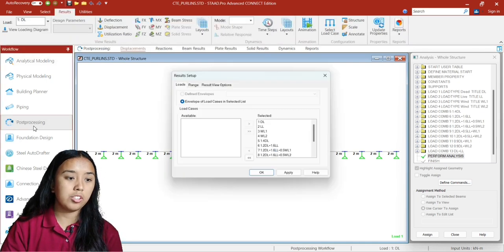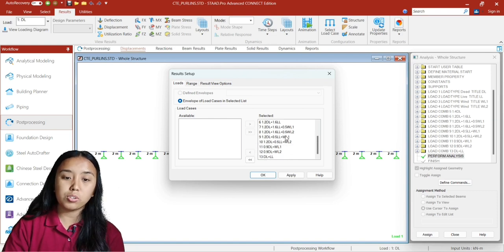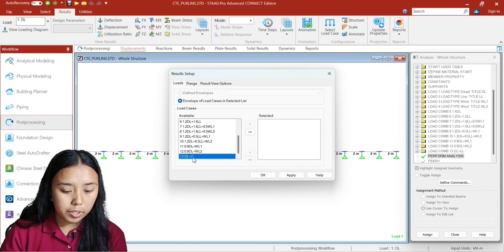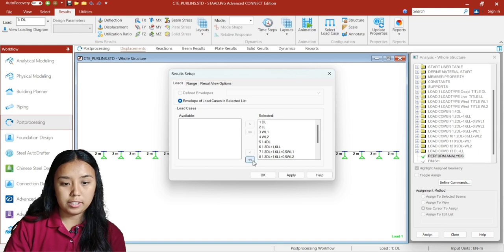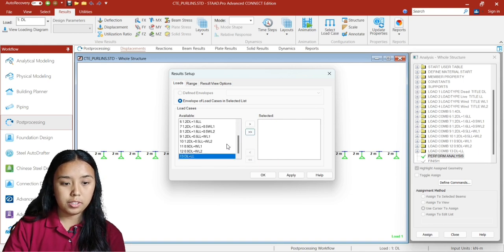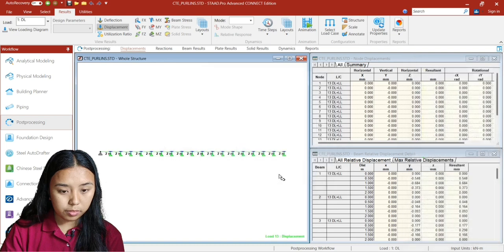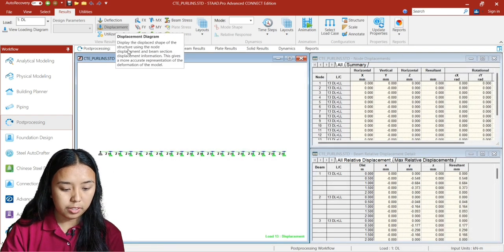And then, pupunta tayo ngayon sa post-processing. So, etong ganito, pag nandito tong lahat, which means selected siya. So, etong ngayon is lalagay natin sa kabila. And then, we will just select number 13, DL plus LL, and then number 13, double click na lang natin siya, and then okay, then let's click displacement.